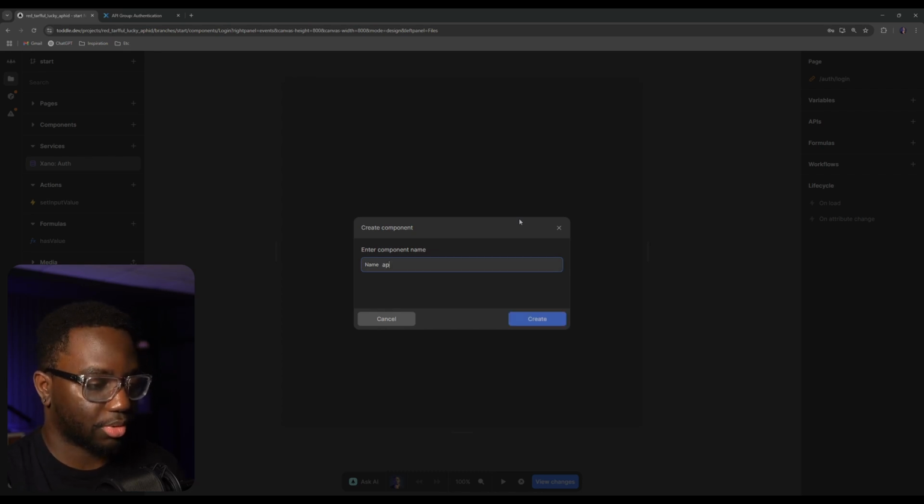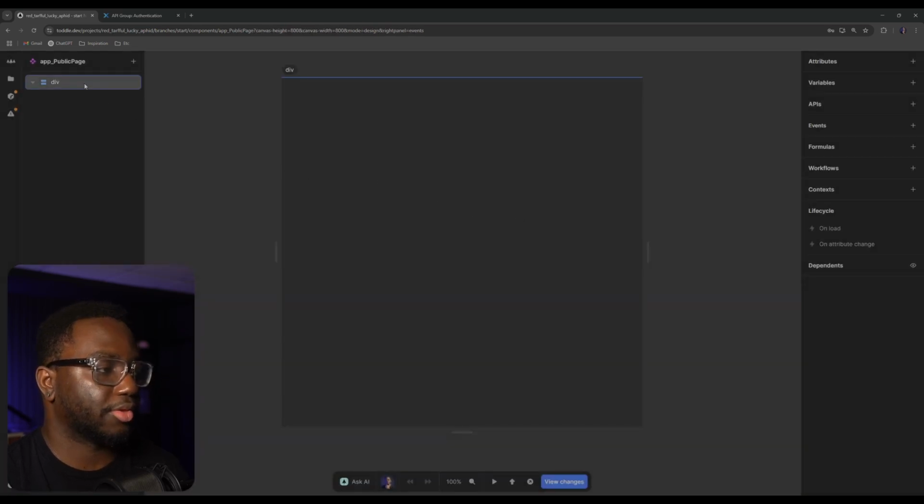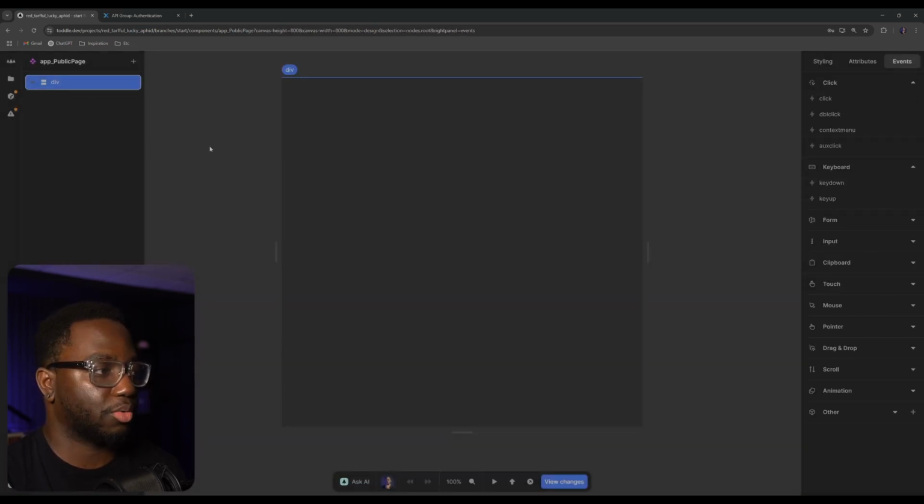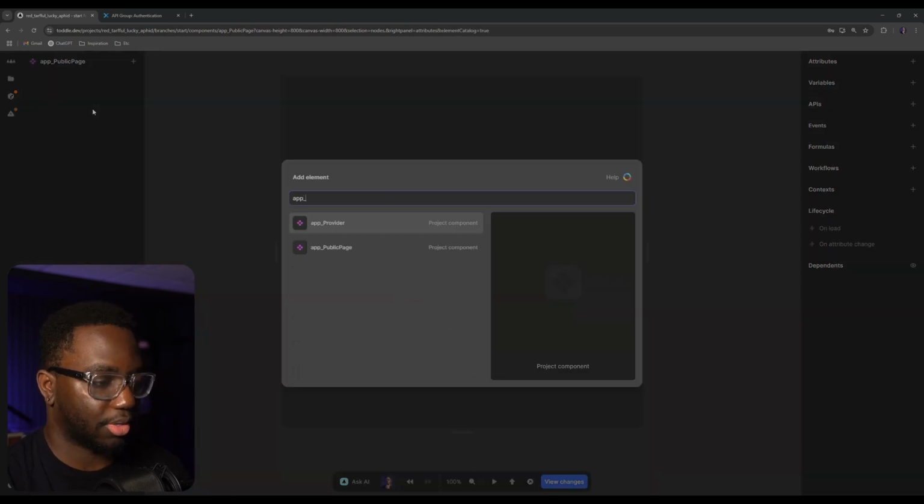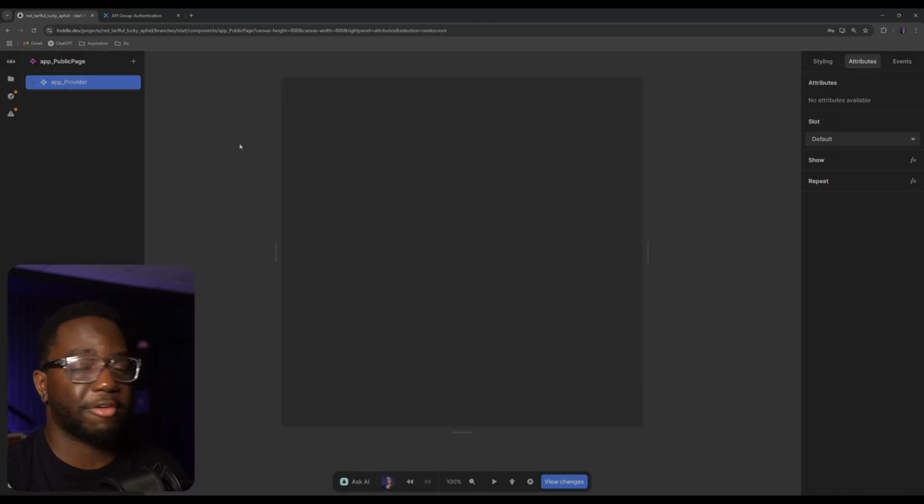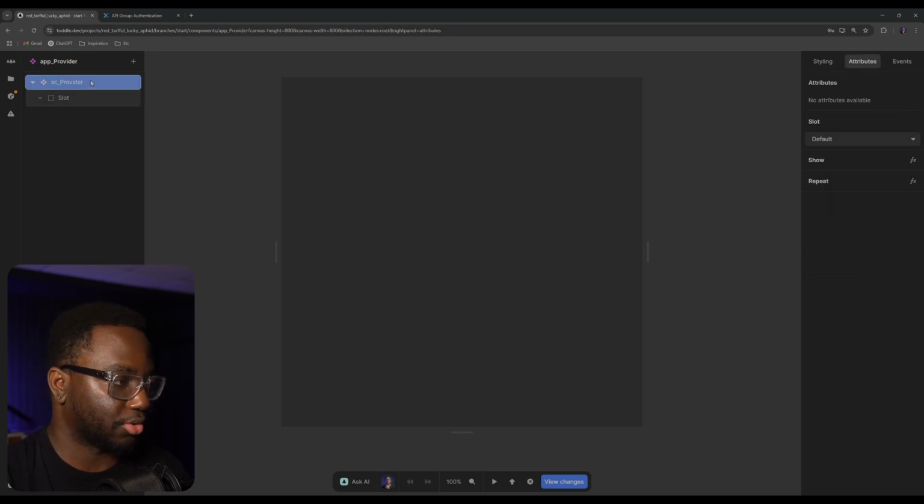So for example, I have an app public page, right? And this is where every single page that should be available to the public, like a blog or contact page or the home page, they're going to be wrapped with this component. And in this component, every single one of my pages has the app provider, which is what I use to wrap every single page of my component.